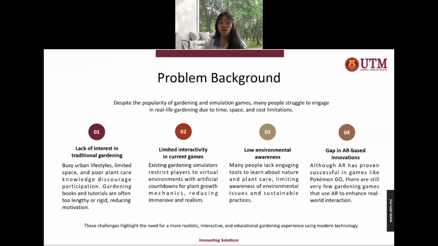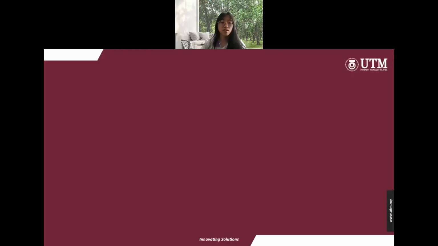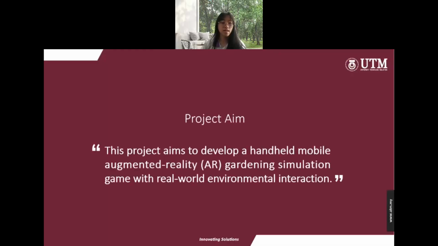While AI technology has proven successful in promoting physical exploration through games like Pokemon Go, few gardening games have utilized AI to create a real-world learning experience. So, these problems point to the need for a more immersive, educational, and interactive solution using modern technologies. Hence, this project aims to develop a handheld mobile augmented reality gardening simulation game with real-world environmental interaction.